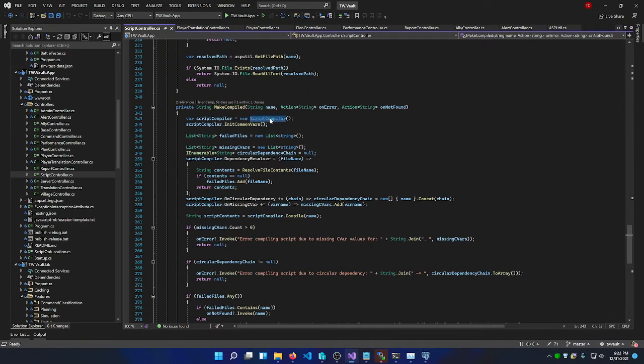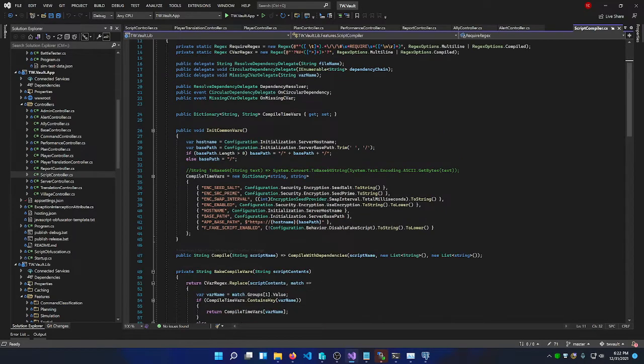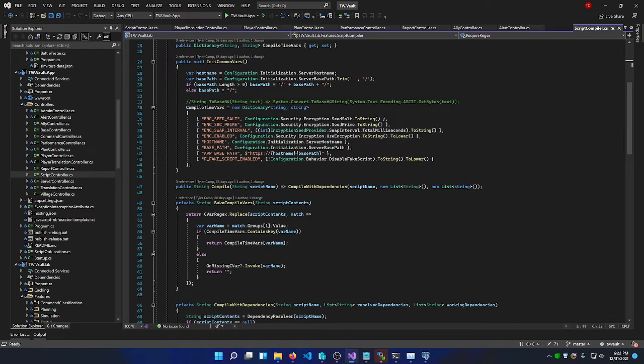So we've got the script compiler thing that I made. Lots of this stuff is built in so that it can inject various configuration stuff, because the script and the server need to be in sync. They need to have the same parameters. So this inserts that.